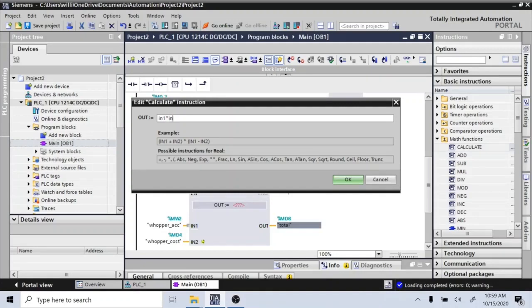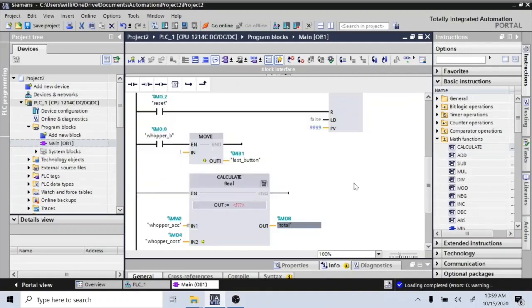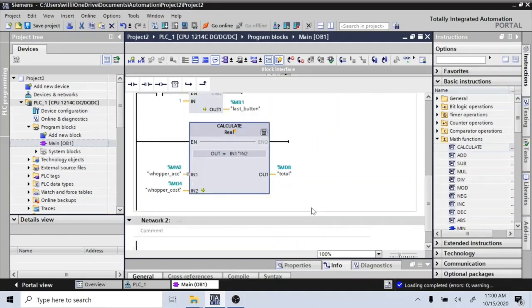times N2. Now, if you have six of them, you're going to have to come down here and click this, and it'll insert more of these inputs. And you say N1 times N2 plus N3 times N4 plus N5 times N6, etc. You just have to keep building that. But that's all it is. That's the only difference between what we're doing and that. So here we are. And now, what else? Well, that's about it, I think, from this side of it.